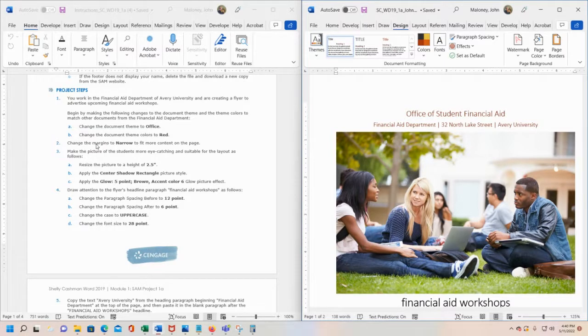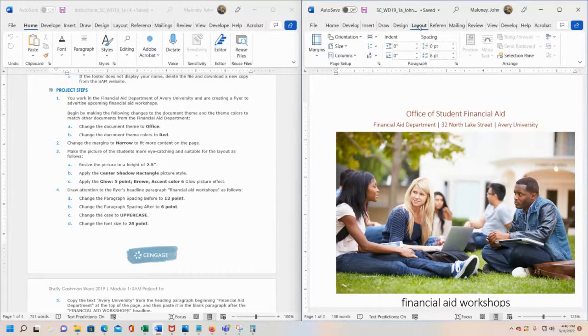Okay. Step 2 is change the margins to narrow. So margins is in the Layout tab. Again, you do your training and it'll help you know, but otherwise you just figure out things and click around looking for things. You can also Google things. Okay, so change the margins to narrow to fit more content on the page.